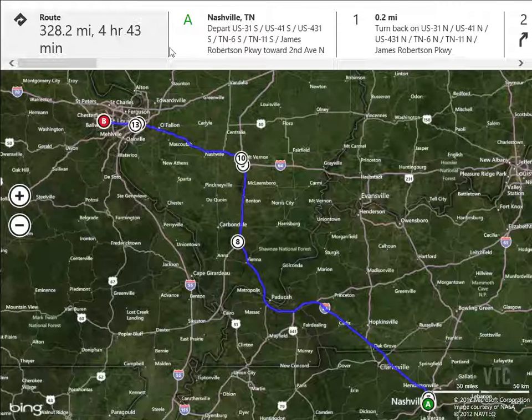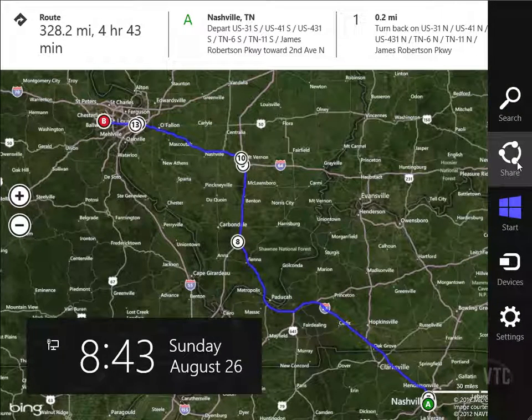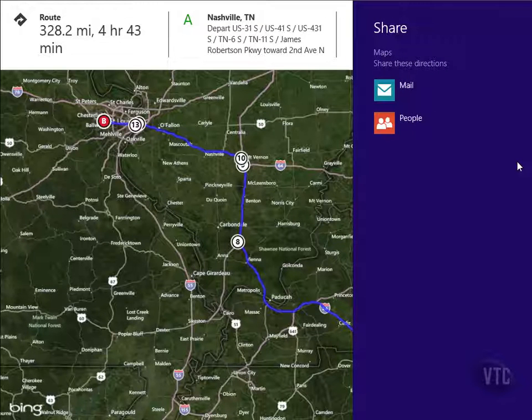Now, I need to email this to somebody. Well, sharing will take care of that. Notice if I go to the bottom right corner, go to the Share Charm in the Charms bar, and come over here, notice I can share to mail or people.